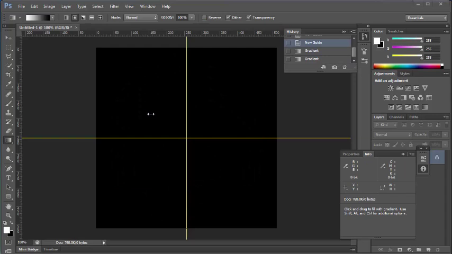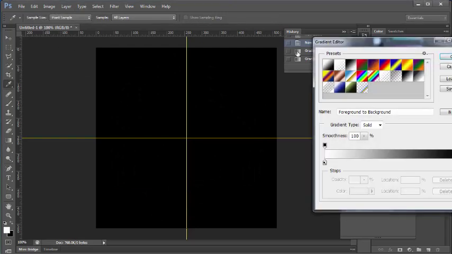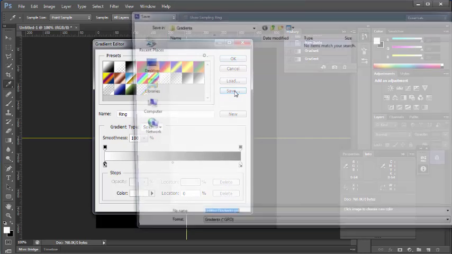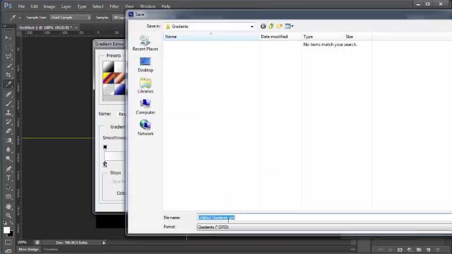So what we need now is a custom gradient. So we're going to double click this, and we want black backgrounds. Now what I'm doing is creating some extra points. Let's give this one a name so you've got it for future use. We'll call it ring, and just save that as ring gradient.